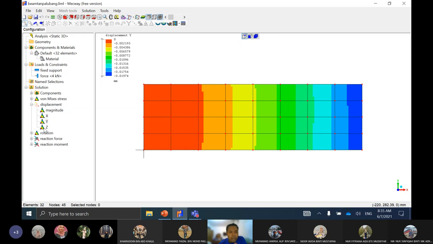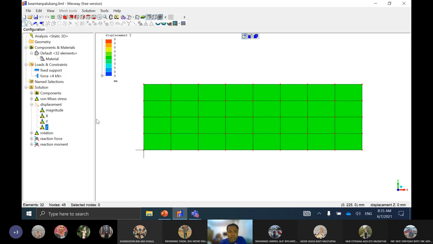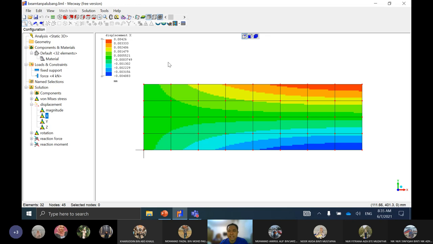Okay. And if I want to view the deflection in Z, memang tak ada. Nampak? Z tak ada, zero, because we are not allowing any stresses to develop in Z. But in X, we have several displacements. Sebab bila you melentur ke bawah beam tu, dia mesti ada pergerakan arah X.